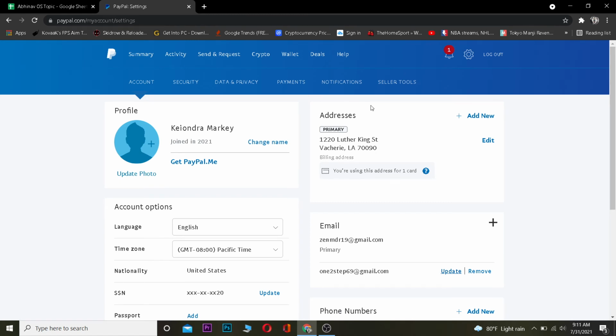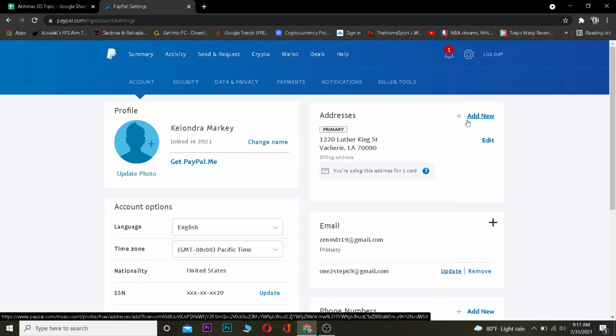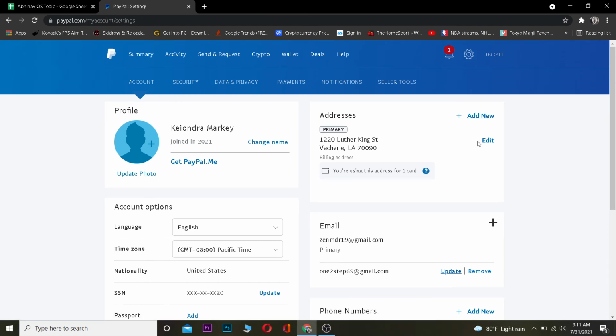So yeah, that's basically how you guys can change your billing address on PayPal. These are the two methods. You can either add a new one and change it to primary, or you can change the primary by editing it. So yeah, hope you guys find our video helpful.